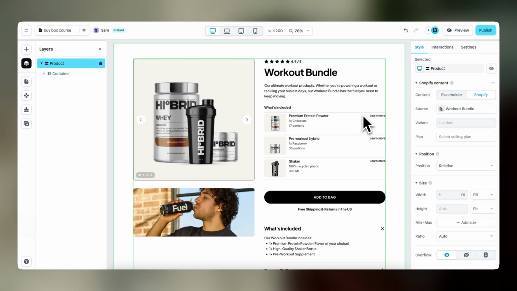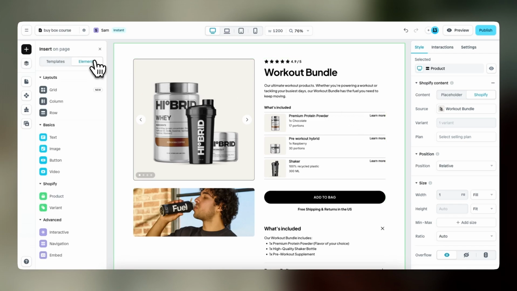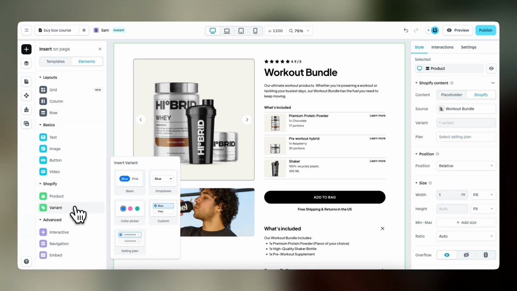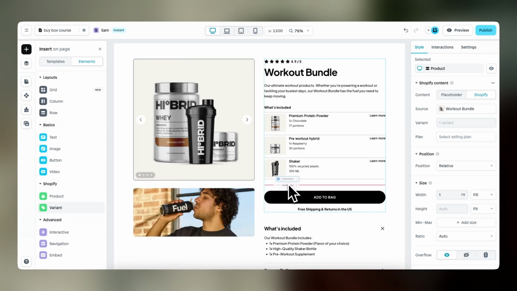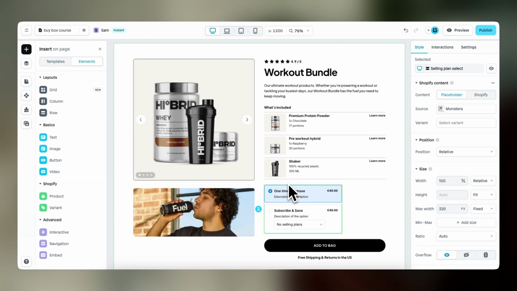Now let's drag in the selling plan option element. So within the insert panel under elements and variant, you can find the selling plan element, which we will use as a base and customize to our liking. So let's drag and drop it in between the different products and the add to bag button. And there we have it.